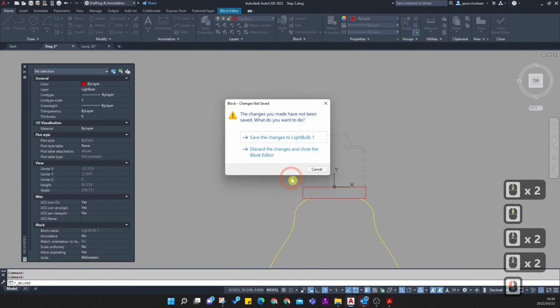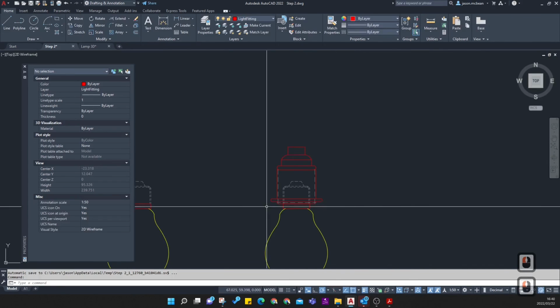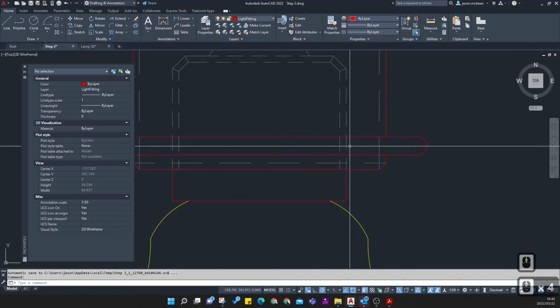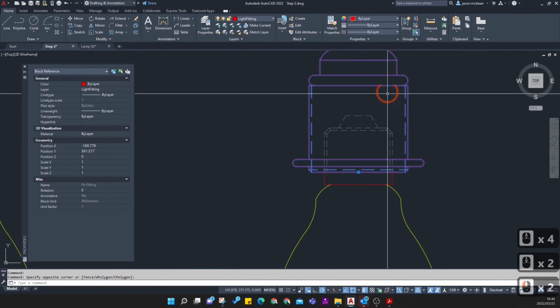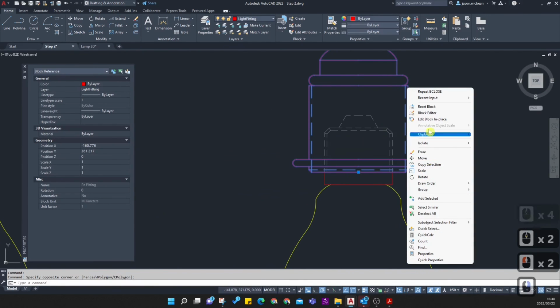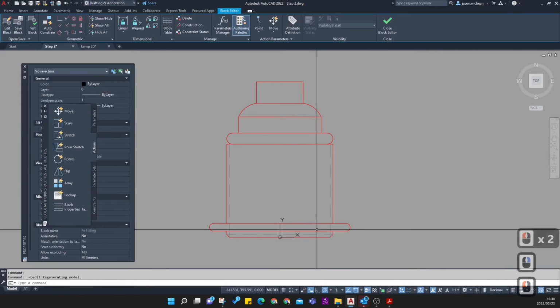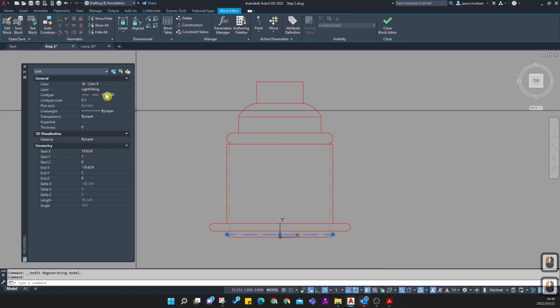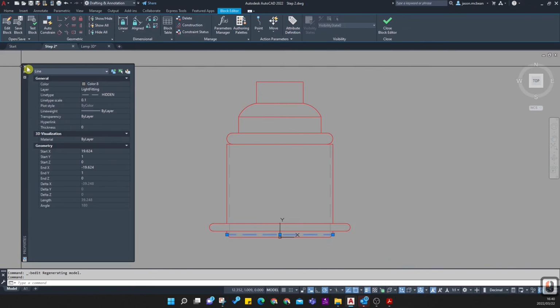So I'm going to finish the command now and save changes. Now you would have noticed all my light bulbs would have changed. So here I'm using it. Let's edit this block and see what was done on this one. So let's say edit block, select this line, and let's see what it was. It was 0.1 and I'd used hidden. So maybe I want to match those properties.